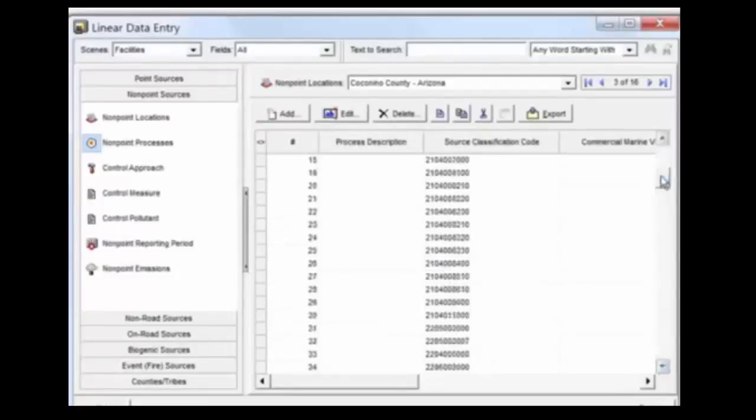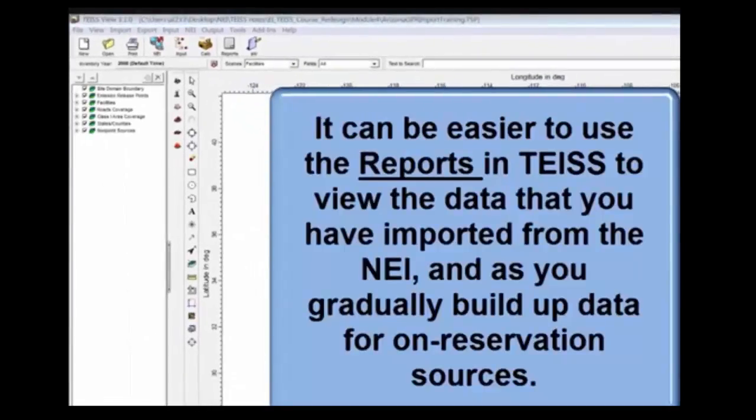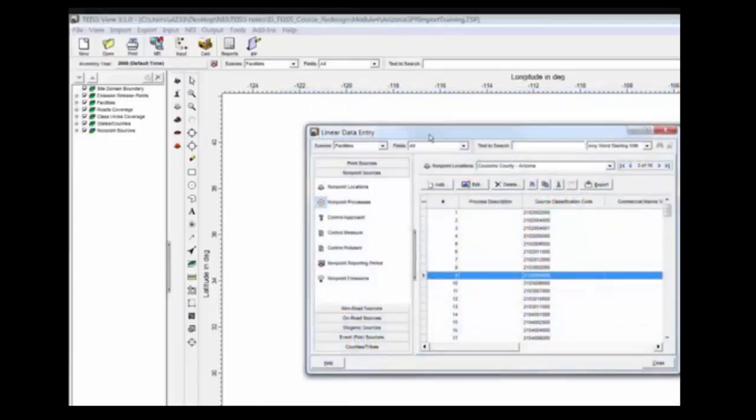That's why we talked about before that using the reporting option of TEISS instead of linear data entry is a lot easier for looking at your emissions, because the reports are set up in a way that's very user-friendly. It's a lot easier to look at your emissions that way than through the linear data entry. And that's it for looking at non-point data.